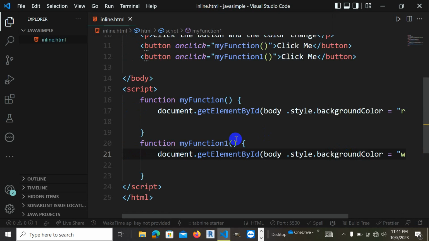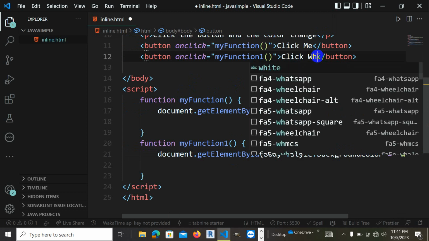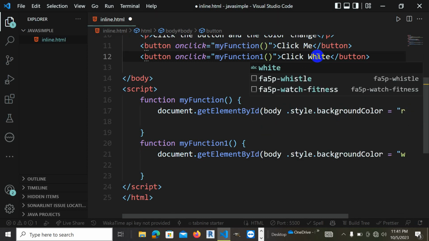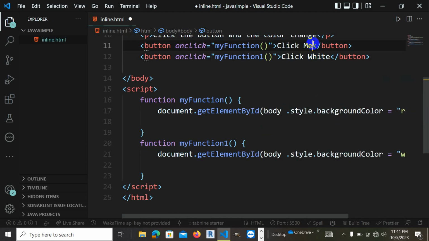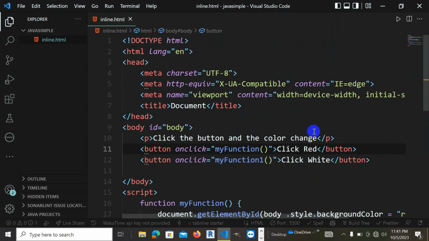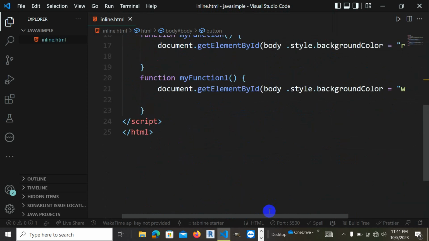So now I have two buttons, and this one I'm going to name click white. Let's say click white. Now let's say click red. Let's just name it click red, just for example's sake. So now we create this function. So I can come here like this. So this is saved. So let's go back and see whether we'll see the two buttons.